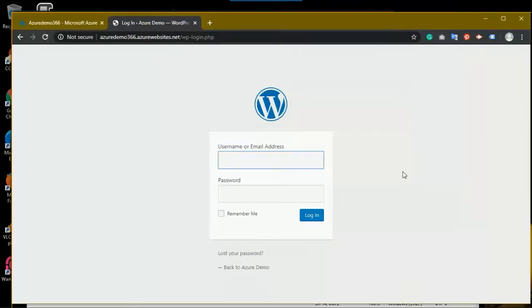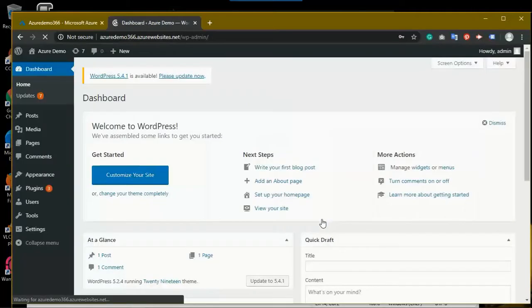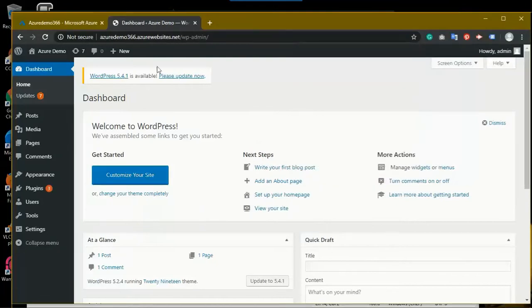You can specify your username or email address and password. So I specify admin. Password is already copied, so just paste and login. The very first time you host your website with WordPress on Azure or any app service, it takes time.